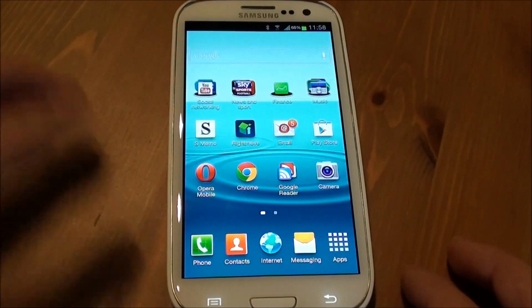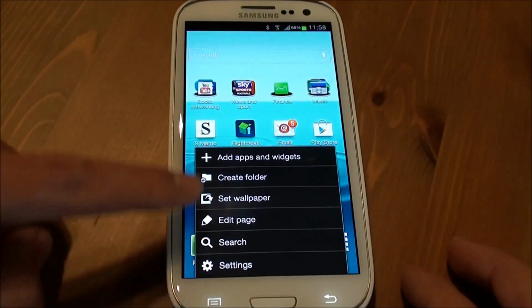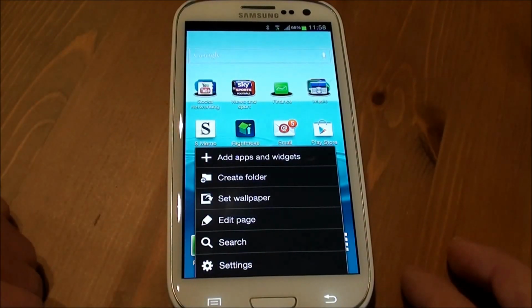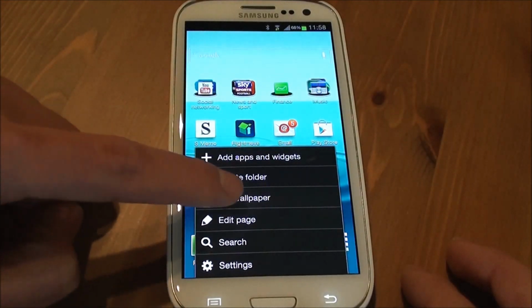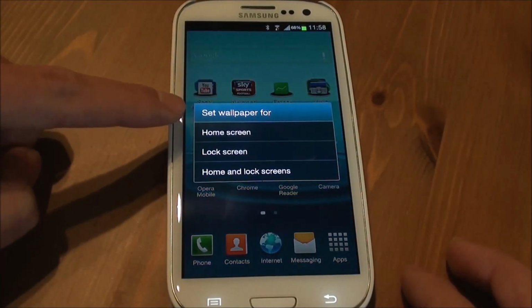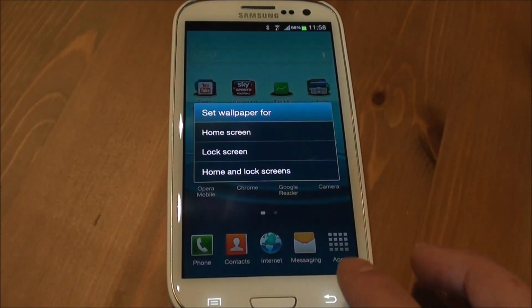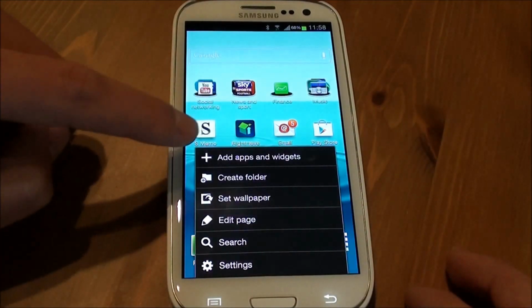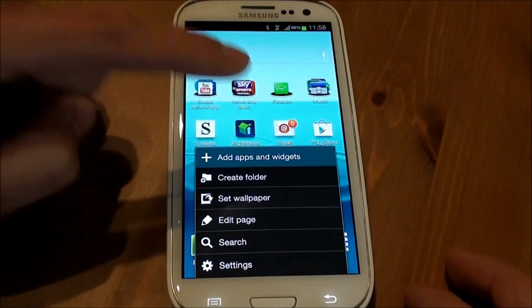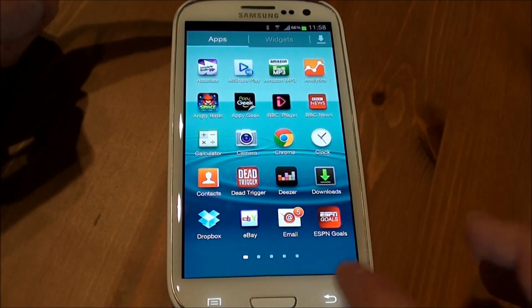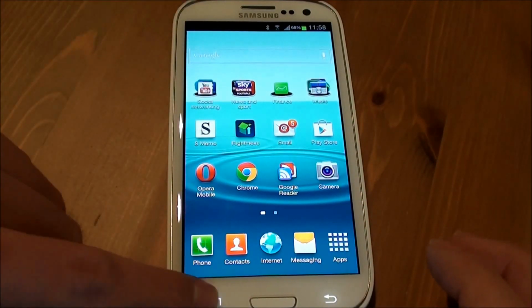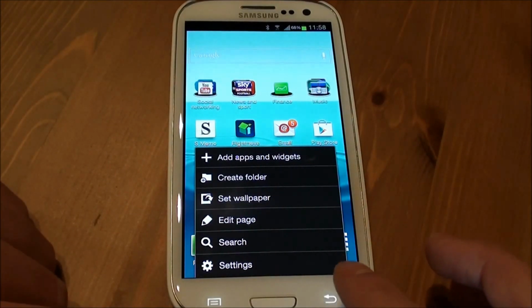So if we go back to the main menu, I just wanted to show you there's a couple of extra options in the menu settings here. The first being set wallpaper, so there's a shortcut now to set your wallpaper for the home screen, lock screen, or both. And there's also a shortcut to add apps and widgets. It's a nice little feature there, just another way to obviously customize your device.